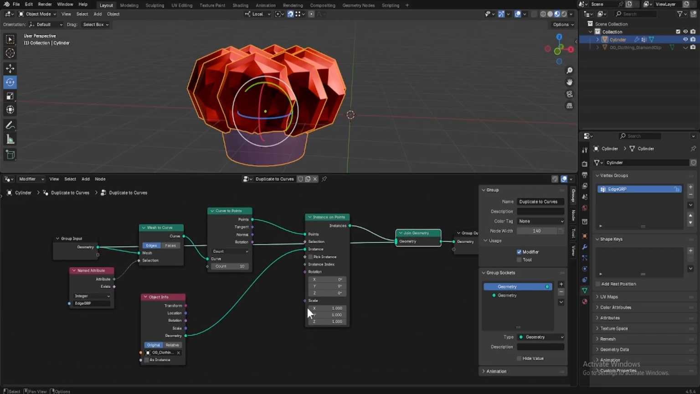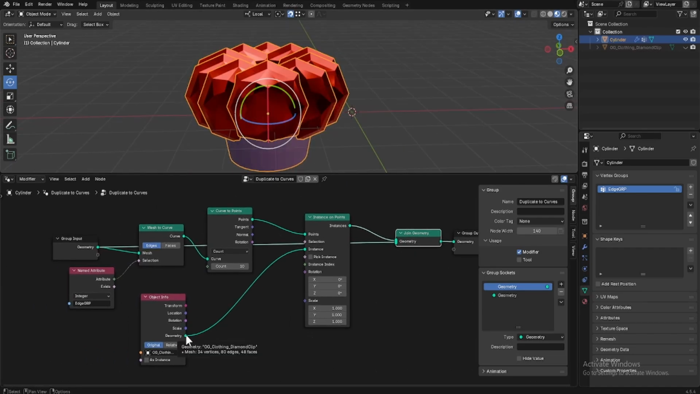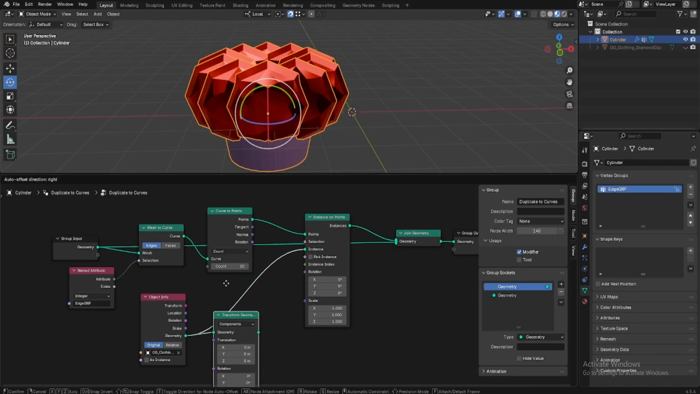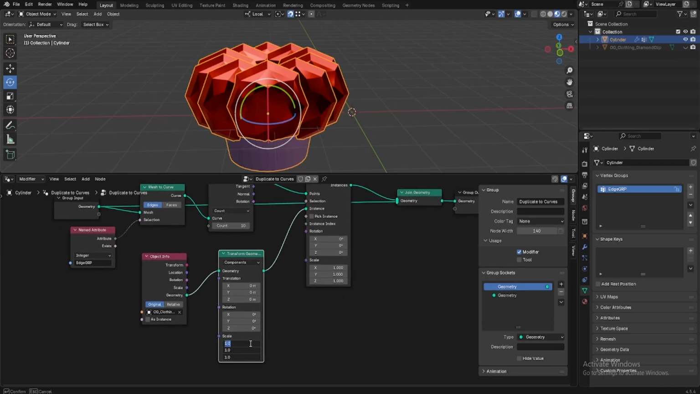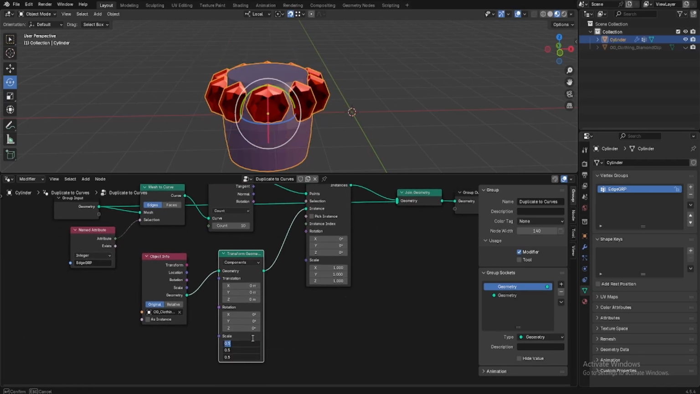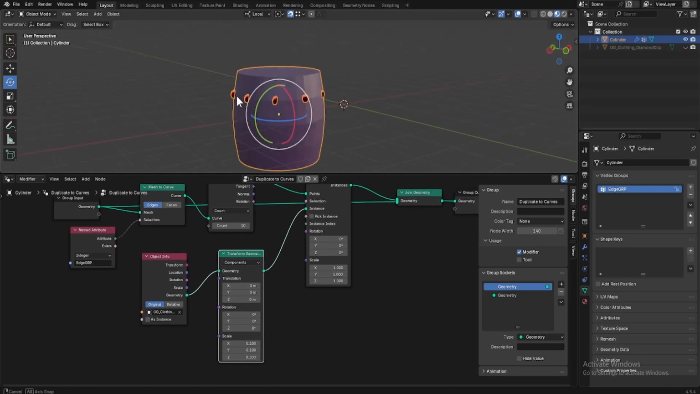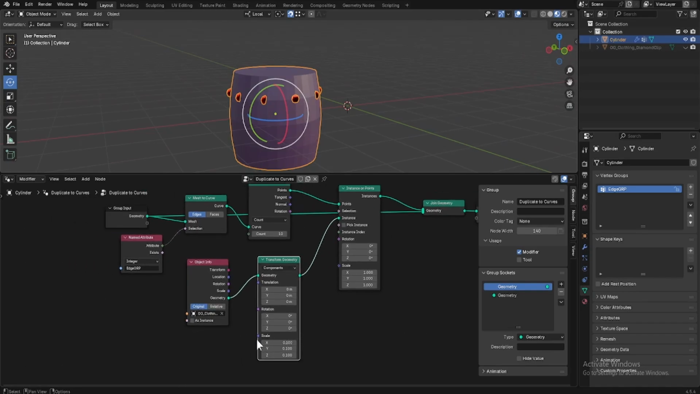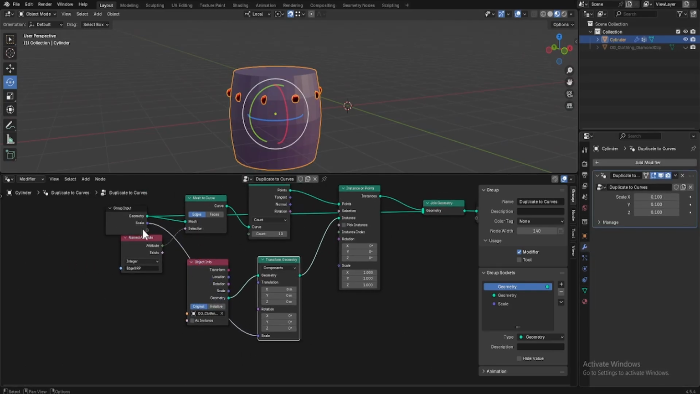We now need a little bit more control over our instances, as right now they are way too large. So from the object info, we're gonna add a transform geometry and just nest that between. And here you can see we can actually lower the scale of the instances themselves. And so I don't have to go digging into the modifier stack every single time, I attach the scale over to the group input, and that way it's visible from the modifier itself.